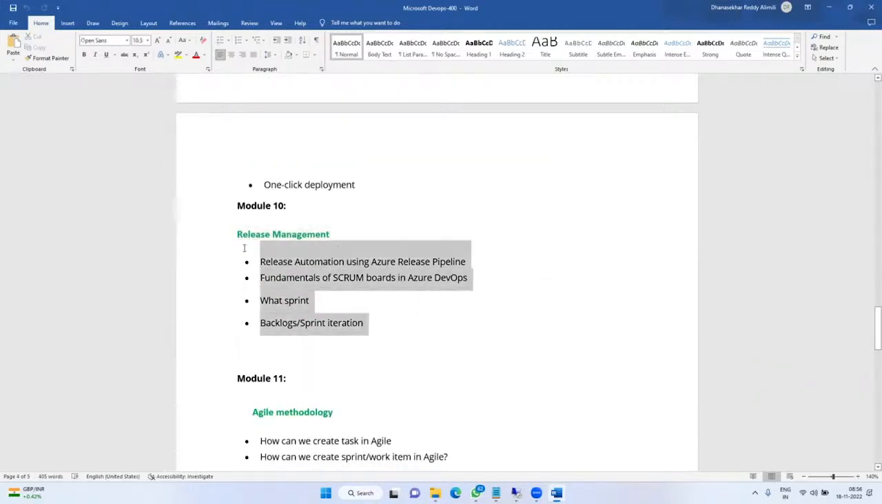Next, this is about the release pipeline. What is the release pipeline? This is the release pipeline. So where would you like to deploy this application? Maybe virtual machines or app services.